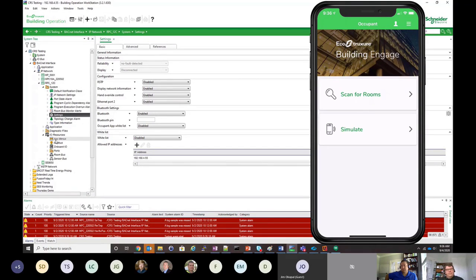So the way this works, it doesn't use IP. It just uses Bluetooth Low Energy, BLE. When you click Scan for Rooms, it identifies all of the RPCs that it can see via Bluetooth, and then it will give the occupant a menu of all those rooms. So ideally, the rooms have friendly names, and I'll show you how to do that. But then they're sorted in order of strongest signal strength.